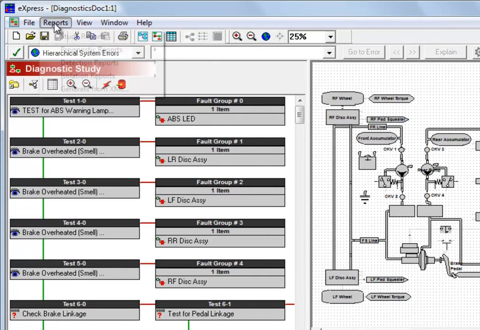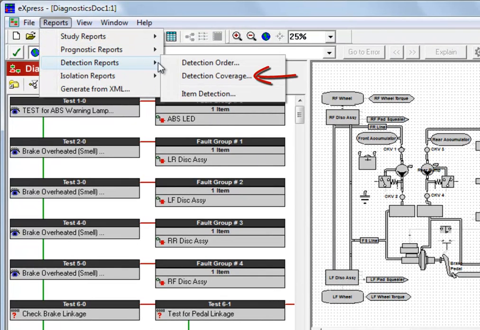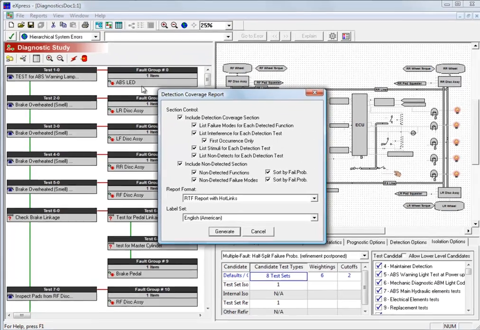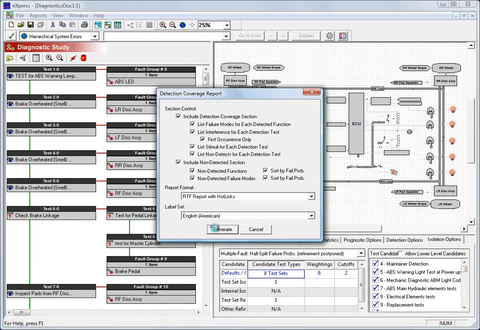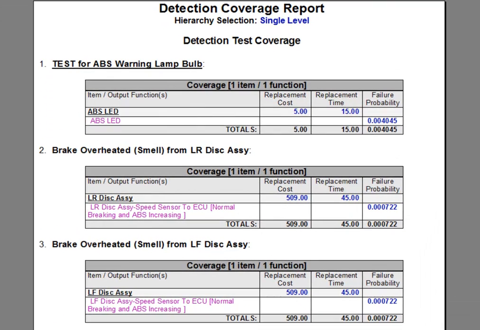The second report we'll look at is the detection coverage report. And again, we'll just use the default settings. What this report does is for each test it lists the coverage of that test in that place in the sequence. In this example, we use a diagnostic sequence that was trying to postpone detection until it proves as much of the system good as possible.